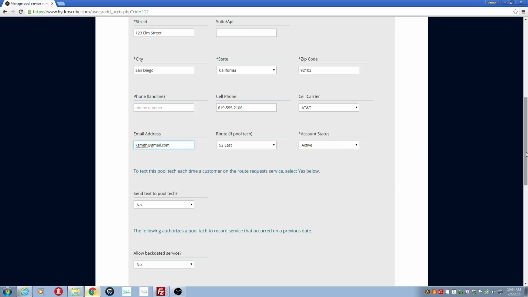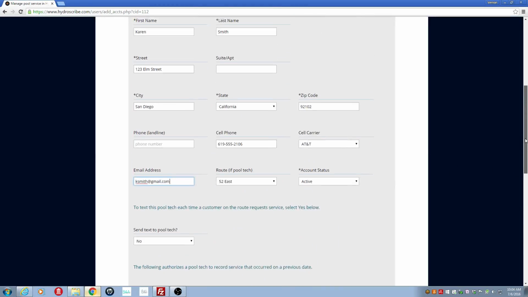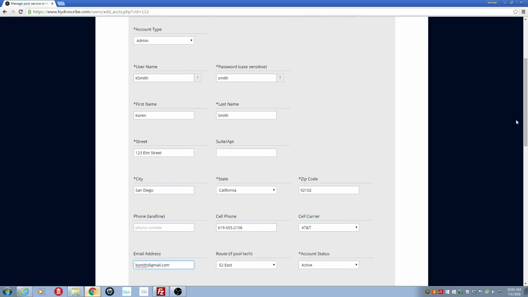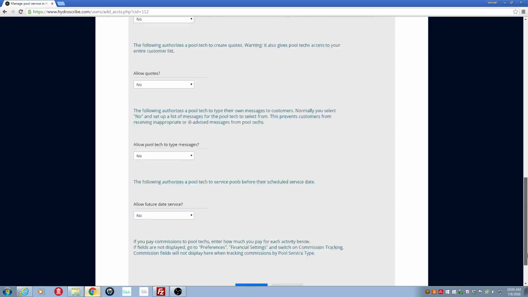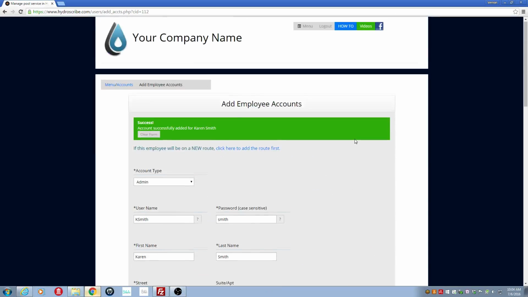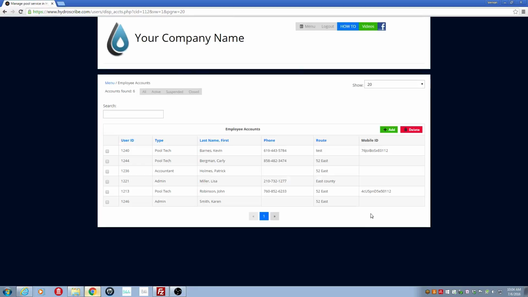All the rest of the fields on this page have to do with a pool tech account, so we don't need to touch those at all. So that's it. Then we click the submit button, and we get our success message. Now we can go back and take a look at the list just to make sure she's in there, and there she is, Karen Smith, and that's it.